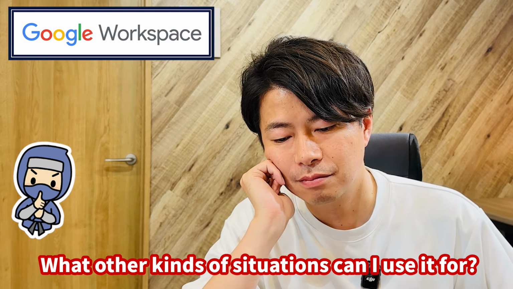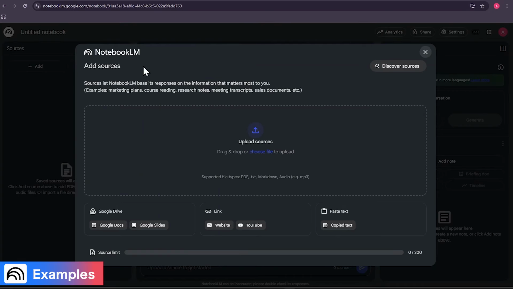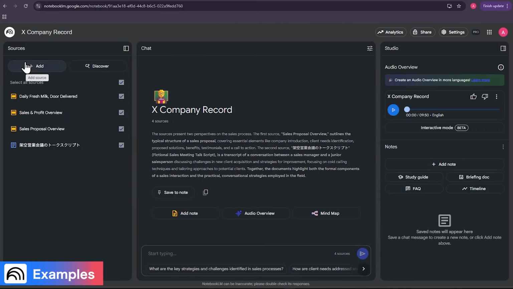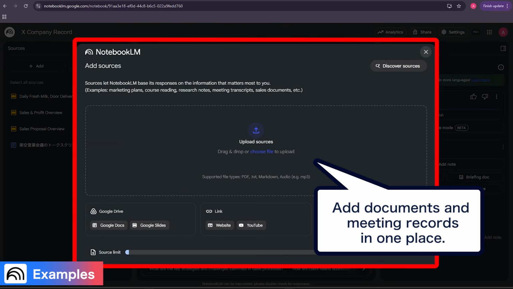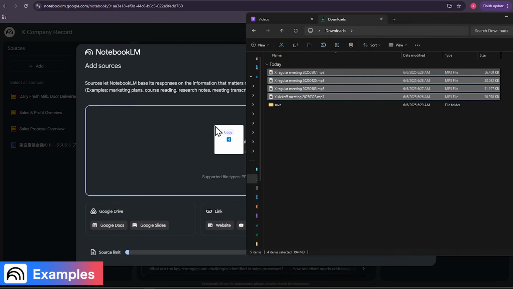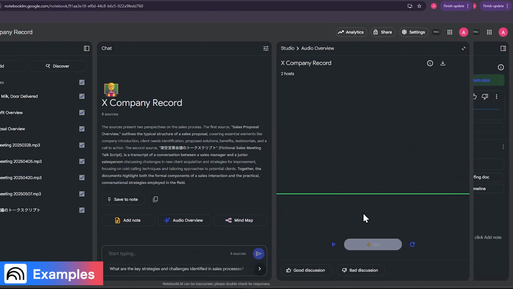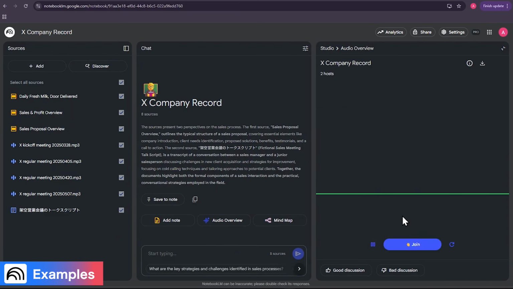Nishi, tell me more, what kind of occasions can I use it for? Okay, for example, you can organize documents for each client, like X company meeting record. Upload the content recorded and transcribed by Gemini to NotebookLM. Then, by having a conversation in interactive mode, you can confirm and record actions.